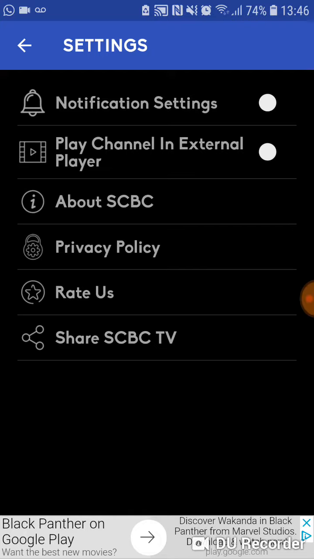On the settings screen, we've got notification settings. If you are a registered user and you want to get updates, for example, let's say Amber Perspective was supposed to be at 5 today, and SCBC sends out a notification to let all its viewers know that Amber Perspective will be coming up. You will need to switch on notification settings within your app so that you can get notifications from SCBC directly onto your phone about new channels being added and any updates of new events taking place within the broadcasting house itself.